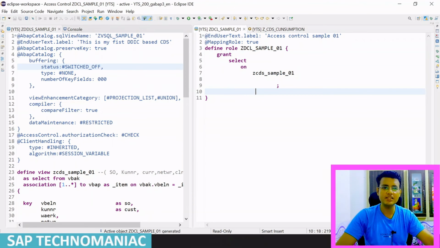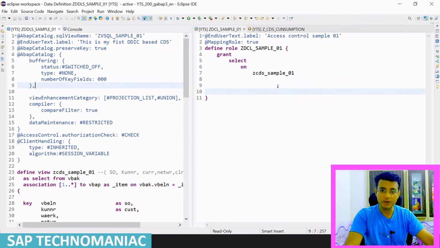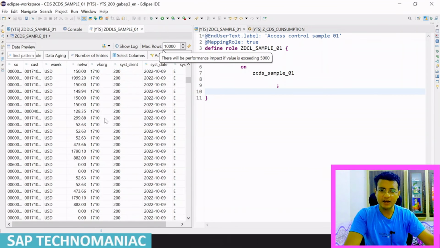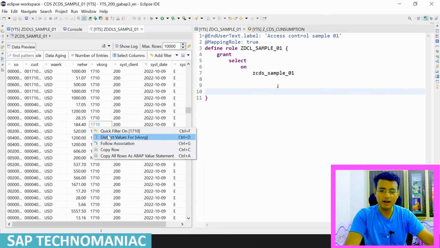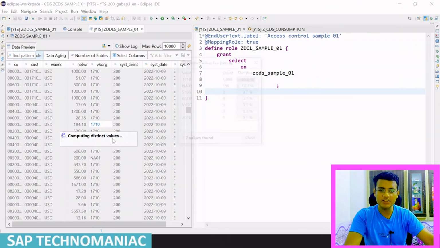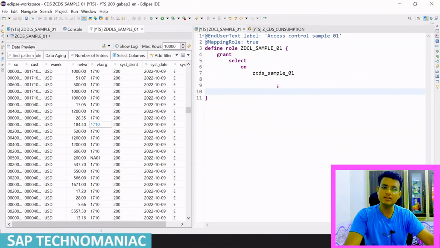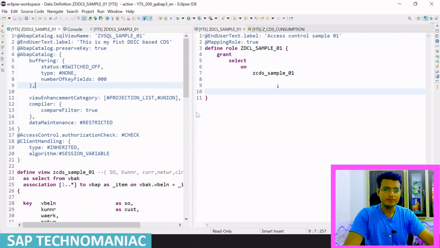Let me activate this DCL, the access control, first, and let me do F8 for this particular CDS view entity. Now we get the entire data instead of only the particular VKORG VVSO. You can see NA01 also we got. We can see the distinct values on the VKORG. These are all distinct values, and we used VVSO initially; now we have 1710 as well. Okay, apart from this, what else can I do?